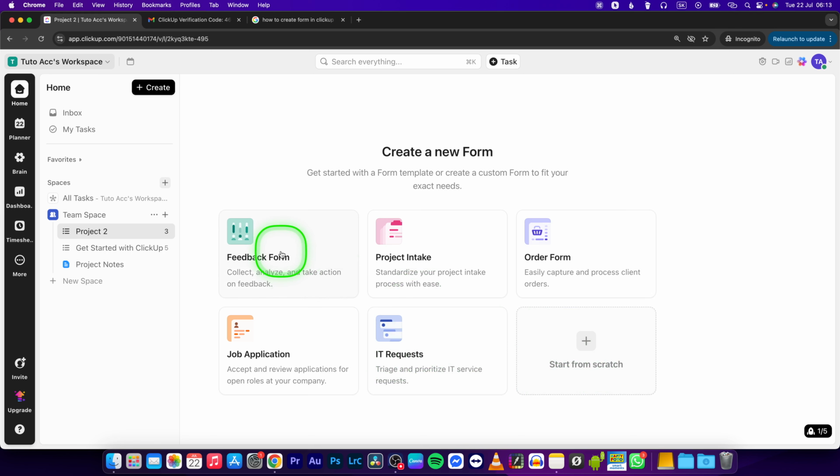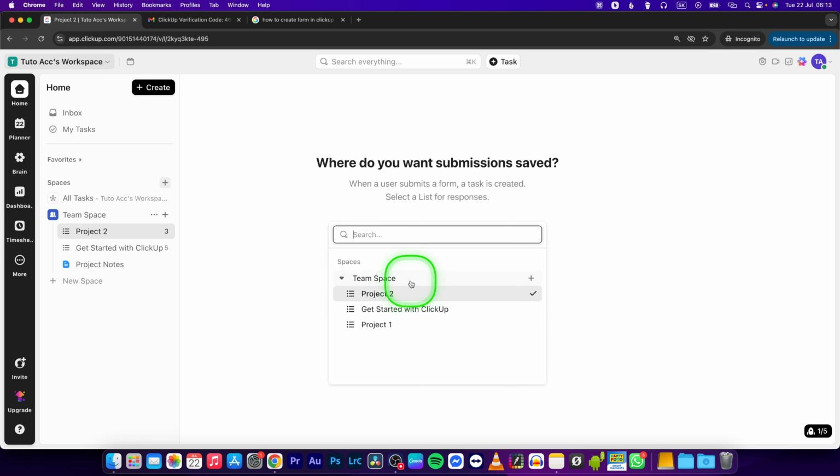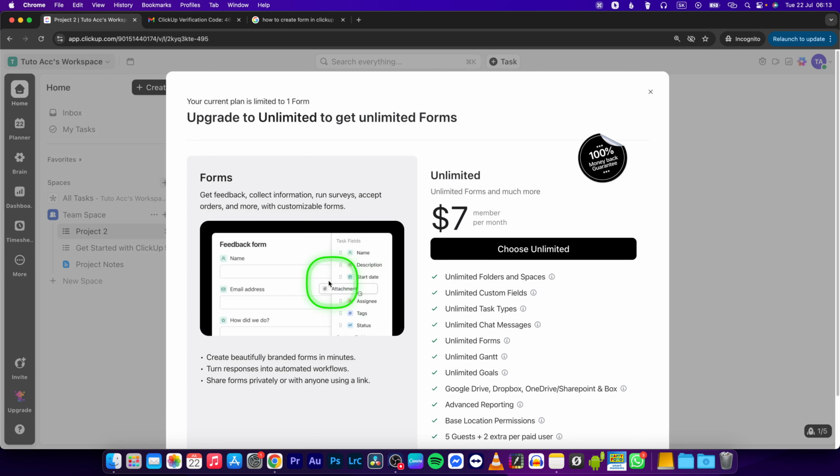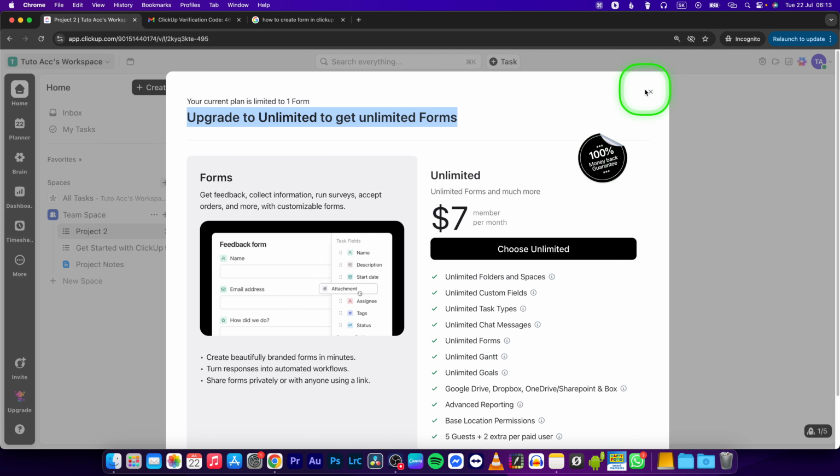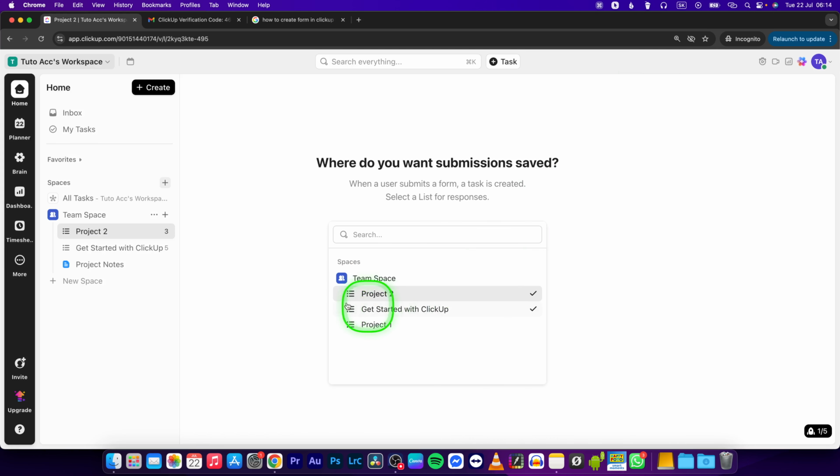So let's say I will go to feedback form, and now I will just use this space, Project 2, and now as you can see it gives me an upgrade to unlimited to get unlimited forms. So if you upgrade you can get unlimited forms, and this is basically how you do it.